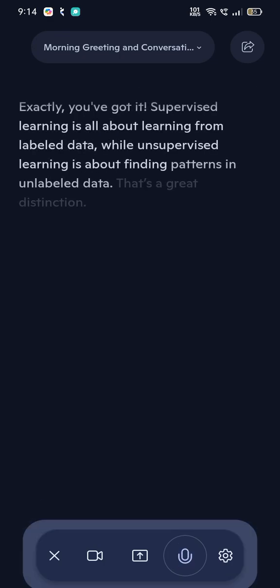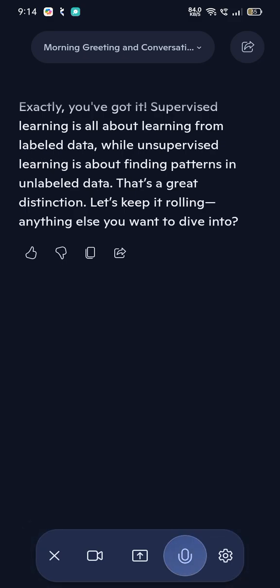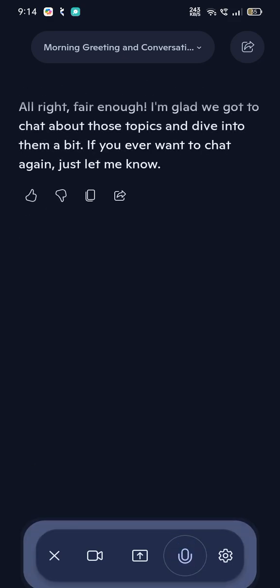Exactly, you got it. Supervised learning is all about learning from labeled data, while unsupervised learning is about finding patterns in unlabeled data. That's a great distinction. Let's keep it rolling. Anything else you want to dive into? No, I just want to end. All right, fair enough. I'm glad we got to chat about those topics and dive into them a bit. If you ever want to chat again, just let me know.